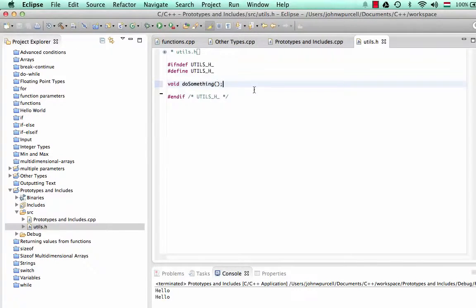Then I can save that. So I'm actually pasting it. You'll see there are lines here. There's a line that says define, and there's a line that says endif, and I'm pasting it between these two lines.